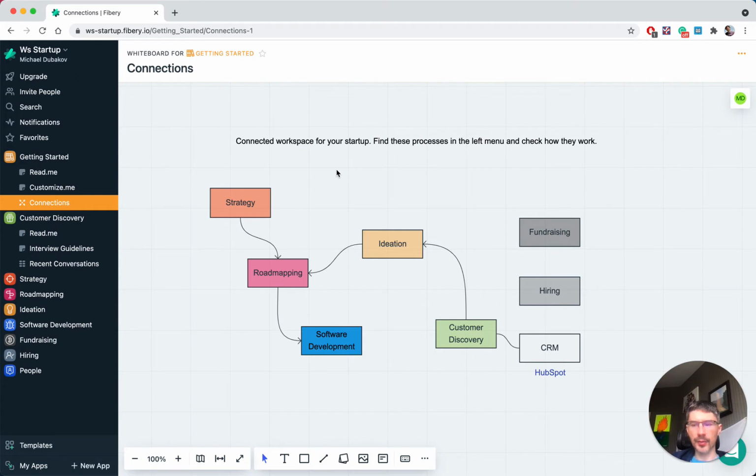It's a connected workspace that links all your main processes together, so you don't have to search for 5, 6 tools. You just have a single tool to manage all these processes like strategy, road mapping, software development, do customer discovery calls, ideate in Fibery, track your fundraising process, hiring process, all can be done here. This is a brief overview of what you can do in Fibery.